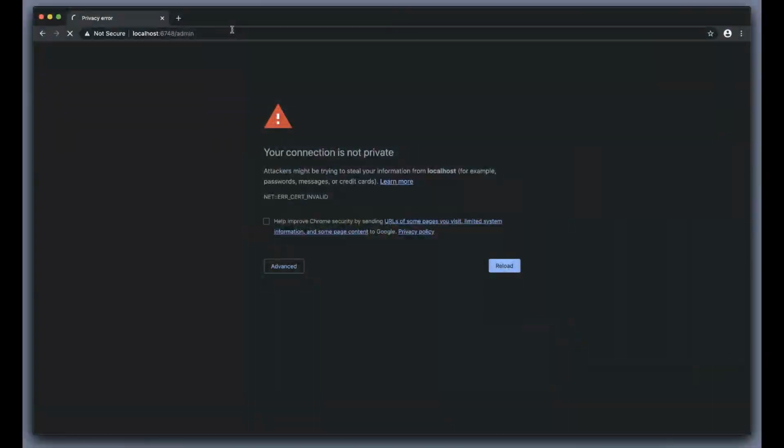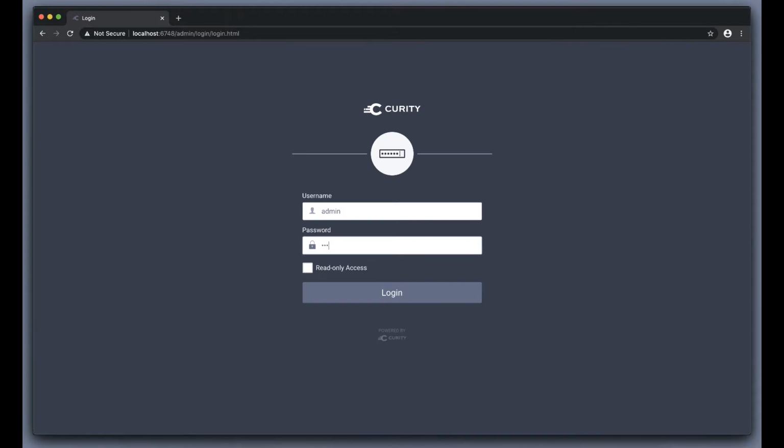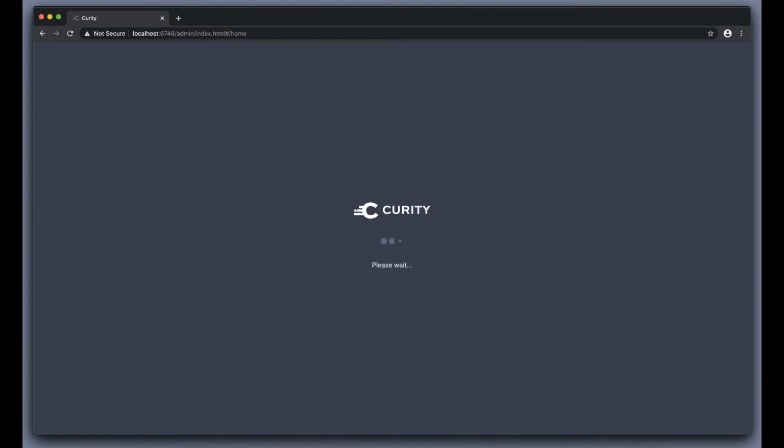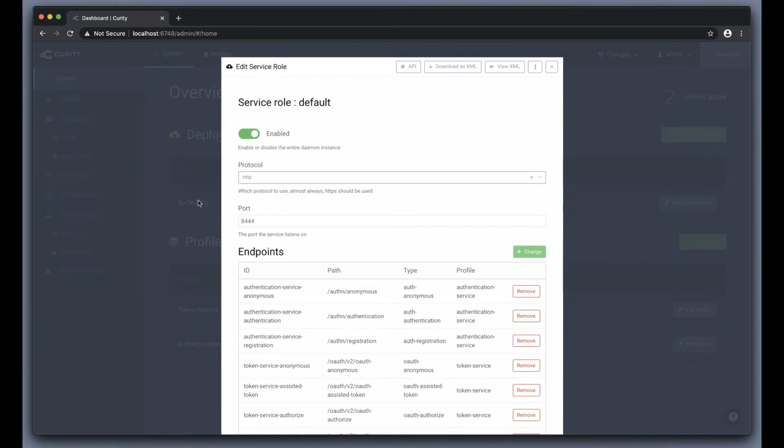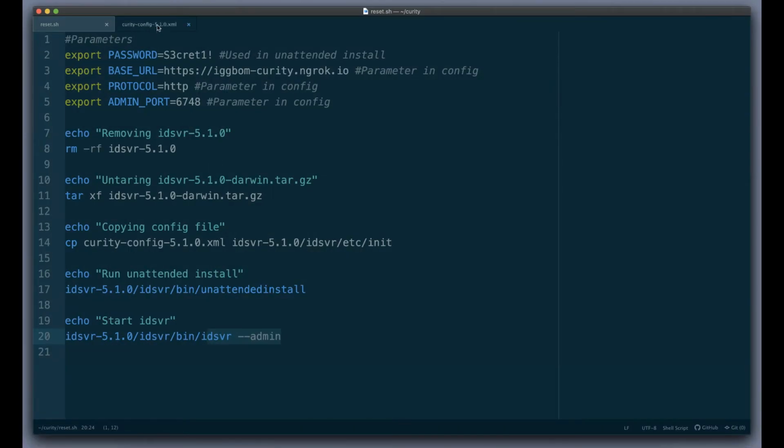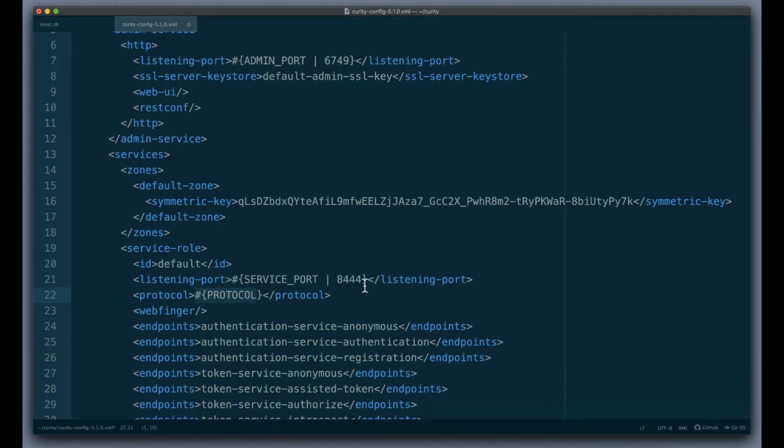If we now log into the UI of this environment, we can go to the deployment here and see that the port for the service is in fact 8444. And if you look in the configuration, that is the default value of the port, because I never set the service port variable in my script.